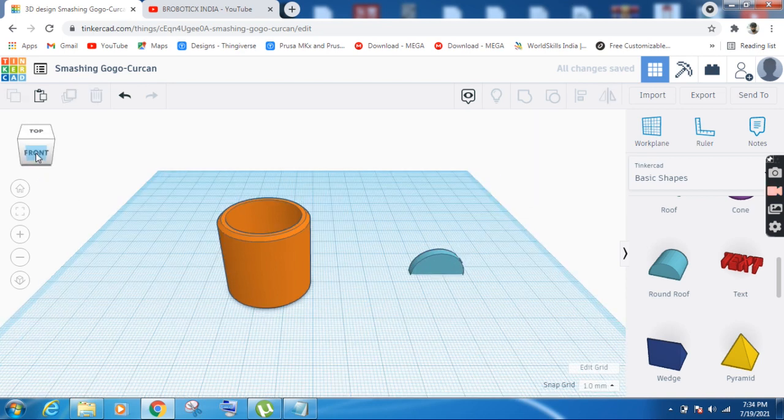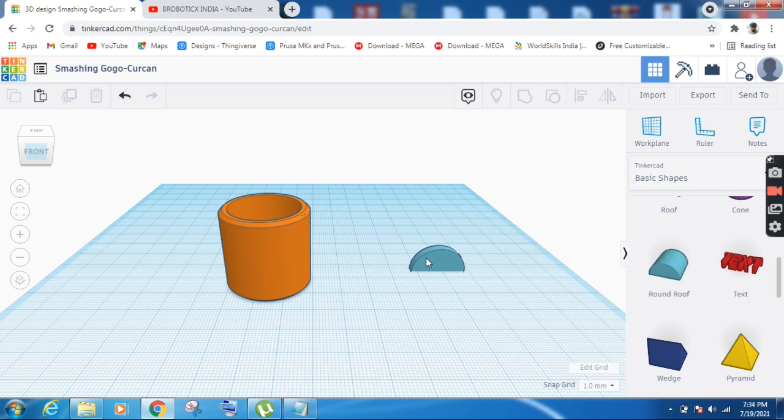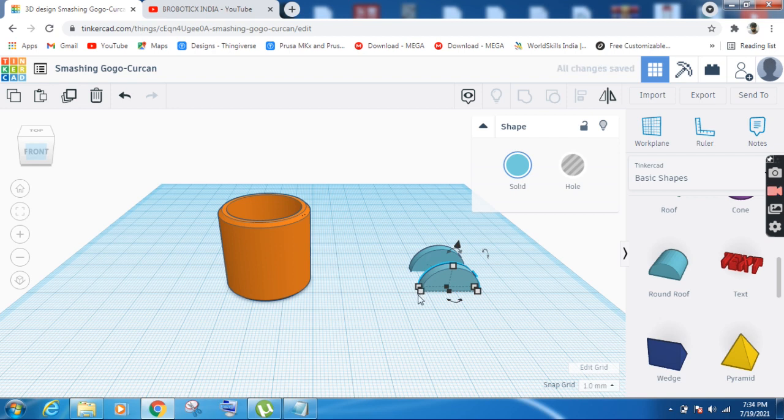Now I'm going to clone this object by clicking here, duplicate. Now I'm going to press my down arrow key. Okay, so I'm pressing it. Now I'm going to increase the size of this object. So I will click here, and I'm changing it to 10. Okay, I'm going to change it into 10 mm.